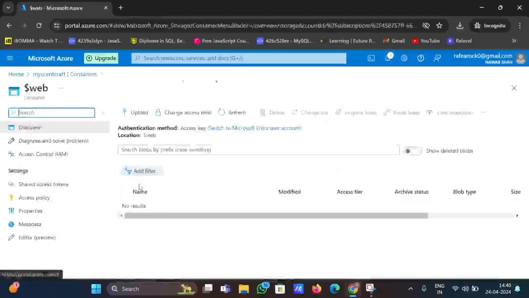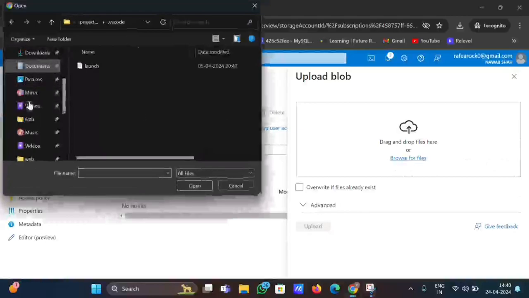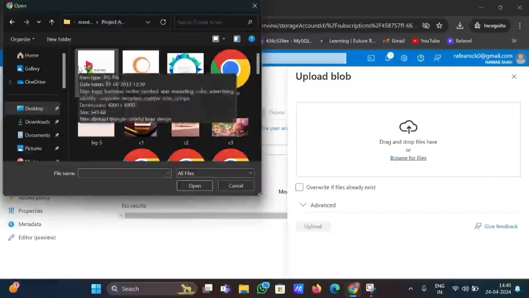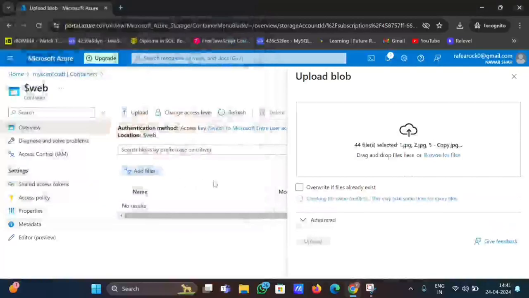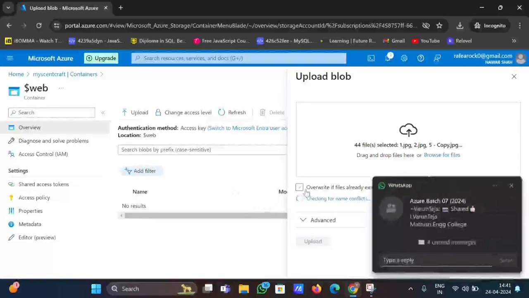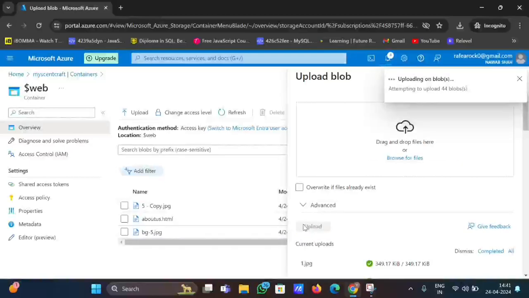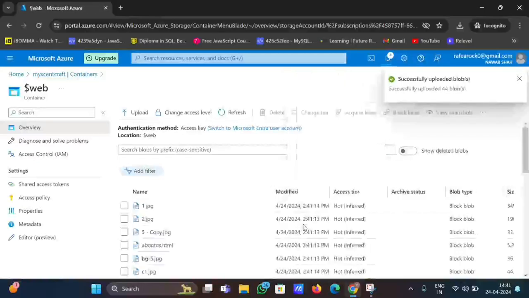click on web and click on upload. Now click on browse for files. Select all the files and upload them. It is checking whether there are any other files. As you can see, it's uploaded. Now click on upload. As you can see, our files are being uploaded in the container. Now it is successfully uploaded.